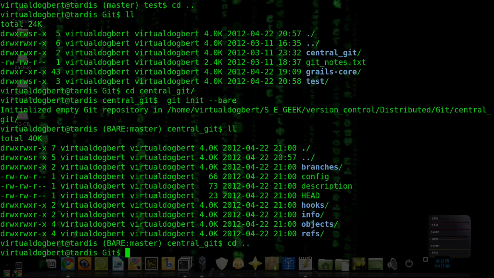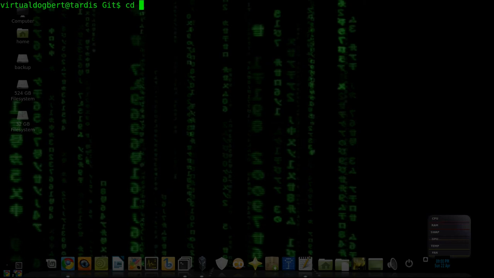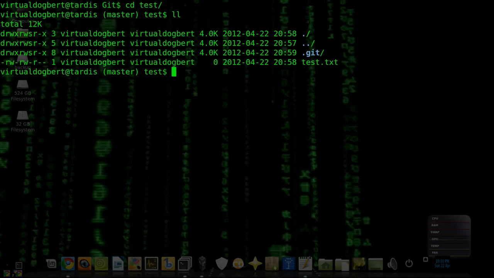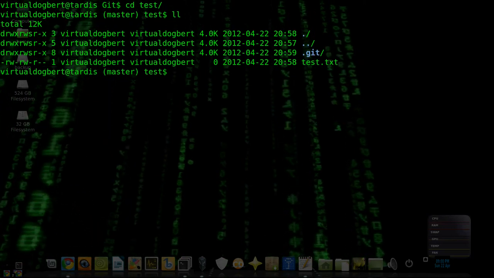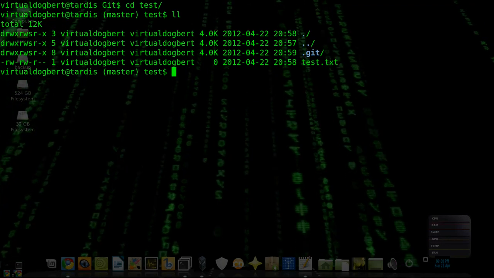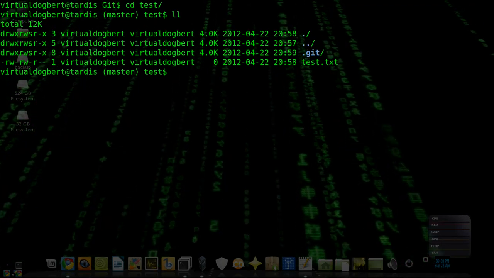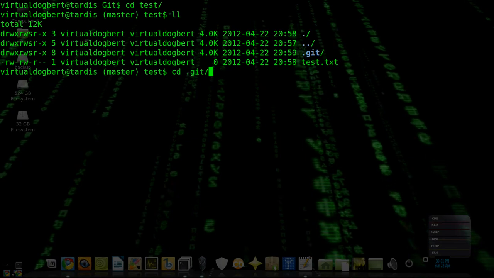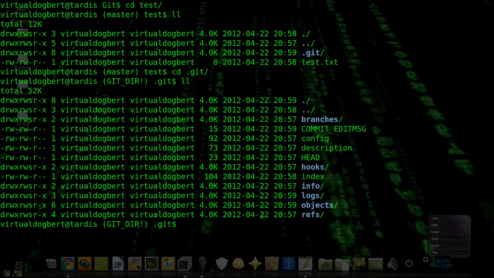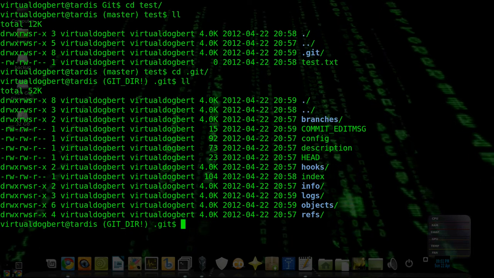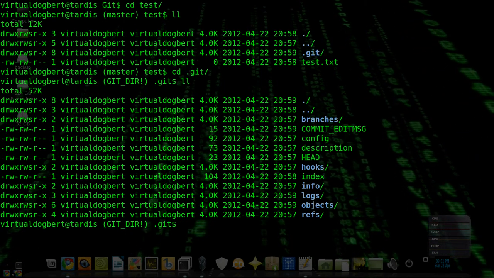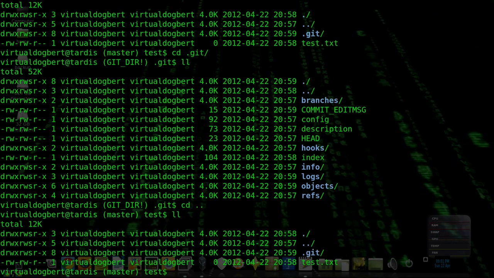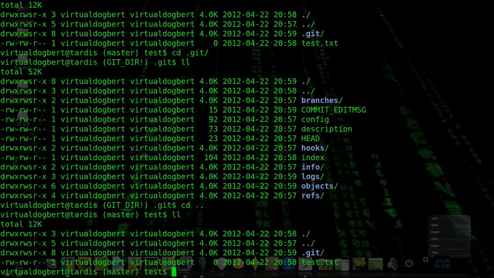So now if I go back and go to my test repository, we have our test repository here. And just to show you, in this repository, we have that .git folder. That is where Git stores all of its metadata for its repository. So if we go into .git and check that out, you'll see everything that we saw in the bare repository. So the bare repository just has the metadata and stores files internally, but doesn't have this working directory, which actually has files in it, like our test.txt.